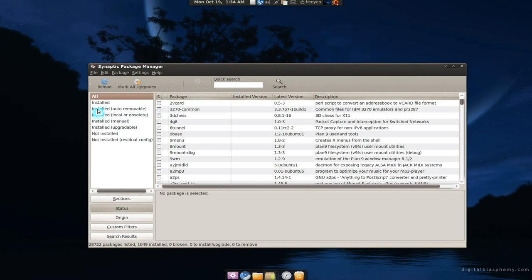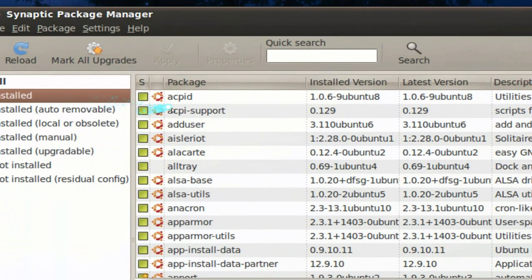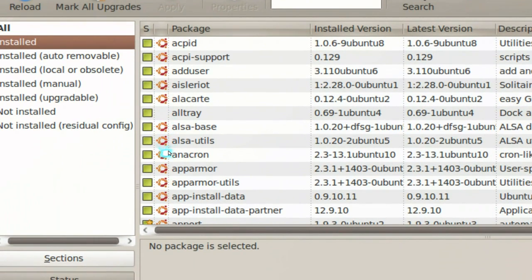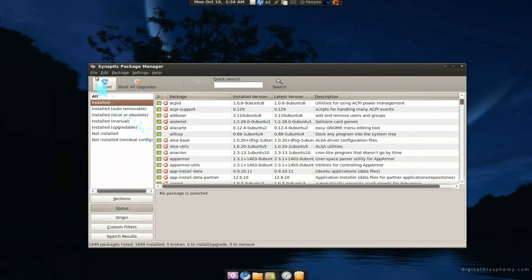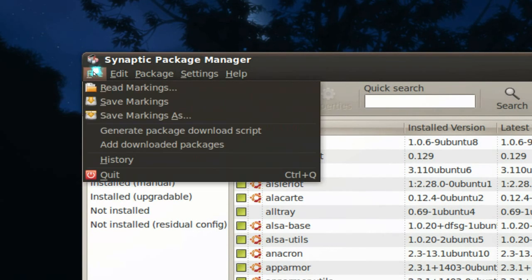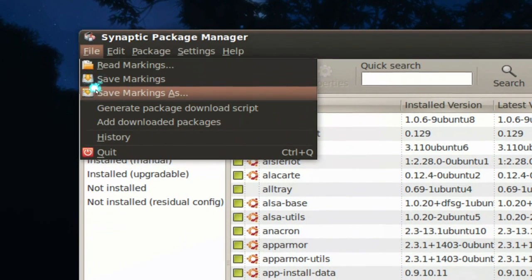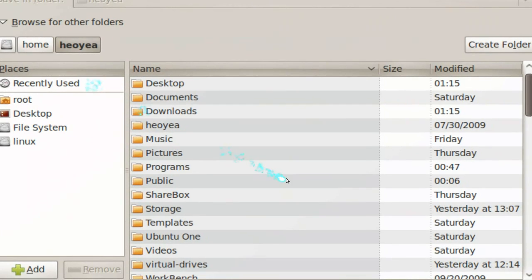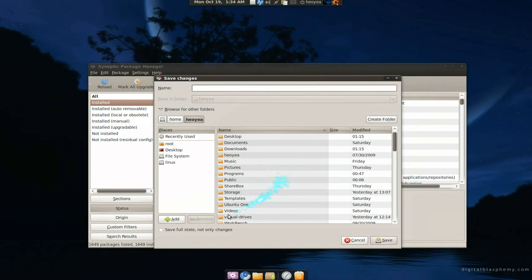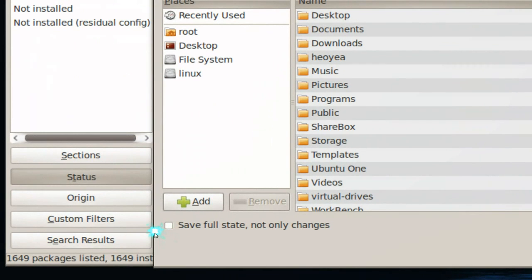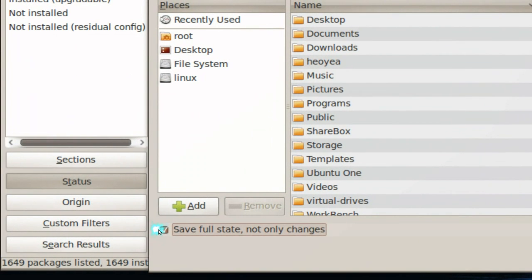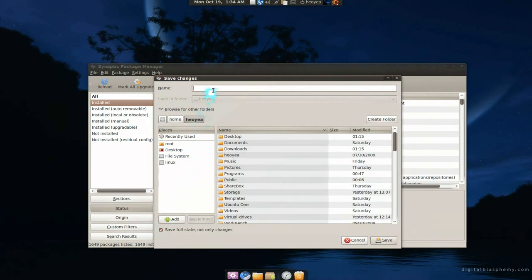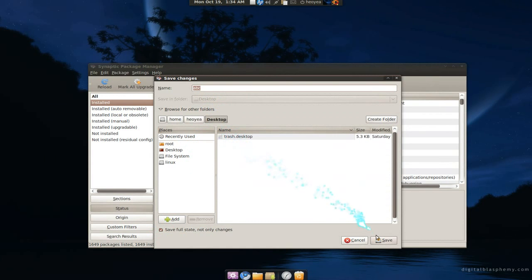So first of all, these on here are what we have installed currently. So we're just gonna grab that list, and to do that, go to File here and Save Markings or Save As, it doesn't really matter. And this is the important part. If you want to do your full system, down here is the checkbox that you have to check, and just give it a name. I'll call it ABC, okay? And we're gonna save it to the desktop, and that's pretty much it.